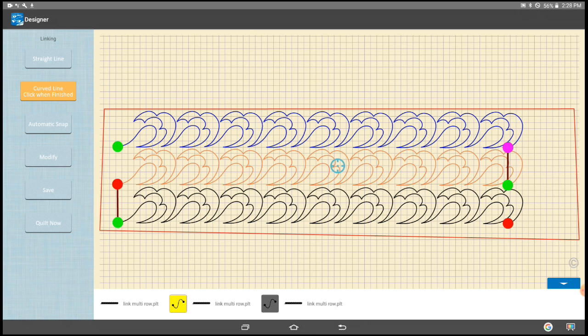If you look at the bottom of the screen, you'll see the second element has a link multi-row and has a little yellow box with a curved line in it. And the third one also has one. It's grayed out at the moment because at the moment we're going to select the second one. You notice that there's a bunch of new colors of dots on here. At the end of the first row, there's a purple one. At the beginning of the second row, there's a green one.